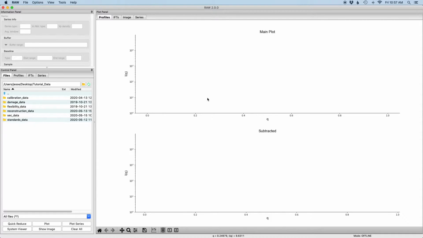Hello, and welcome to this tutorial for BioXTAS RAW. In this tutorial, we will learn how to use evolving factor analysis, or EFA, to deconvolve overlapping peaks in SEC-SAXS elution profiles. In order to do this tutorial, you need the raw tutorial data, which is available on the RAW website.